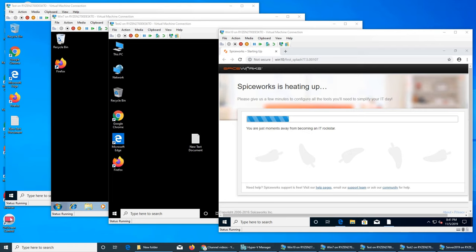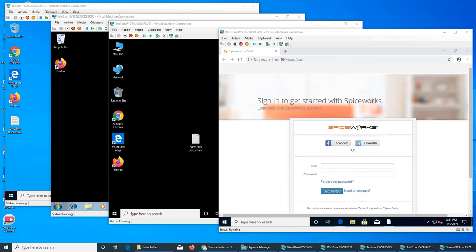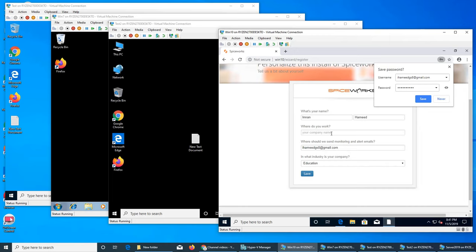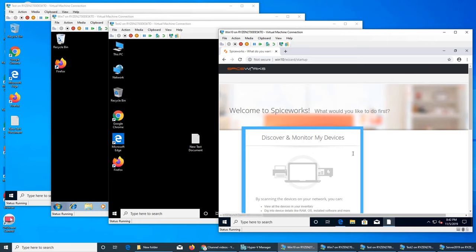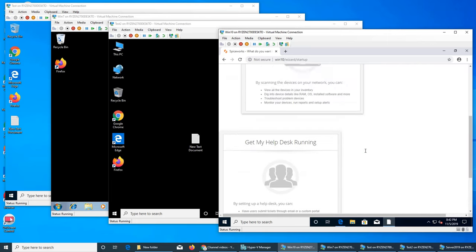So while it's installing, alright, it's installed. It's asking for the username and password. We can give it the one that we have at Spiceworks. So let's save it, and now see if we can get it to work.